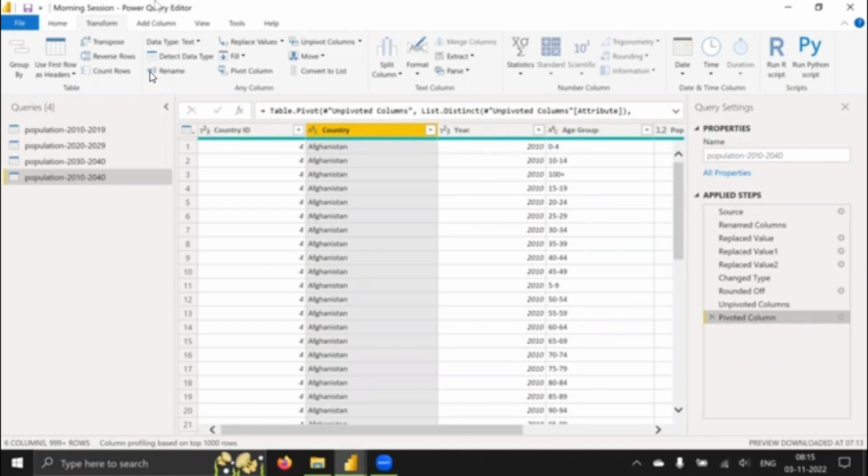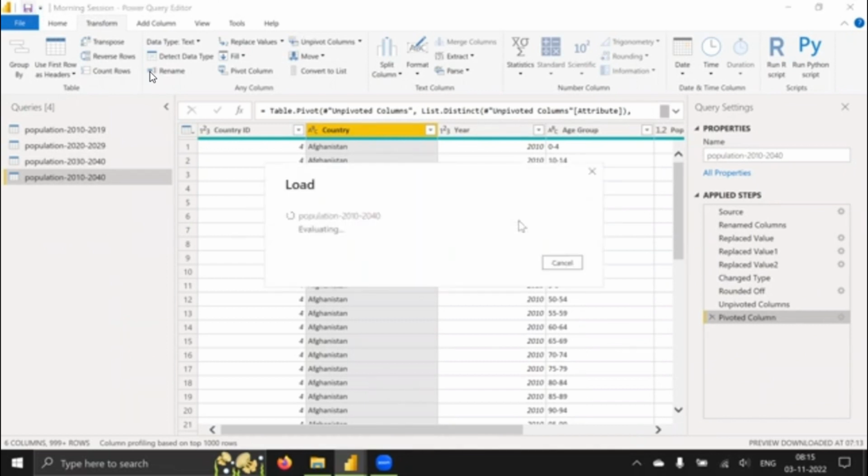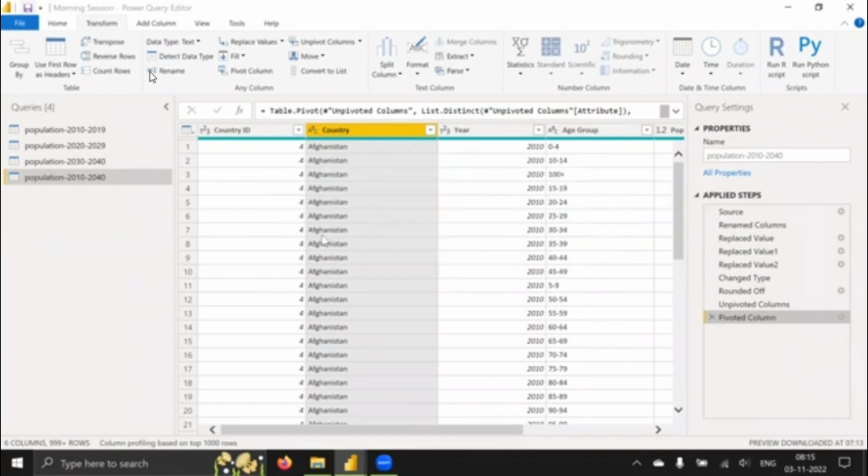Please make sure to save the file, guys. Please make sure to save the file and also click on apply. Please make sure to save the file at the end of each session. This will take a little bit of time because we have close to 1 lakh and odd rows, 1,29,000 rows. So please make sure to save the file always.